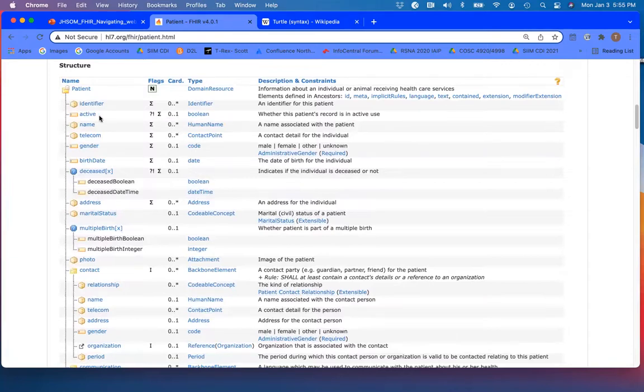So active, as an example, is not required. But if you do have it, you can only have one. So active will only appear once. Name, however, isn't required, but it can appear many times. There's different reasons that people have different names. And so you have to have that be a multiple valued field. The next category over is called type. And this defines the data type for this particular element. So as an example, birth date is of data type date, which we can go and take a look at how that's defined. Finally, the last column is description and constraints.